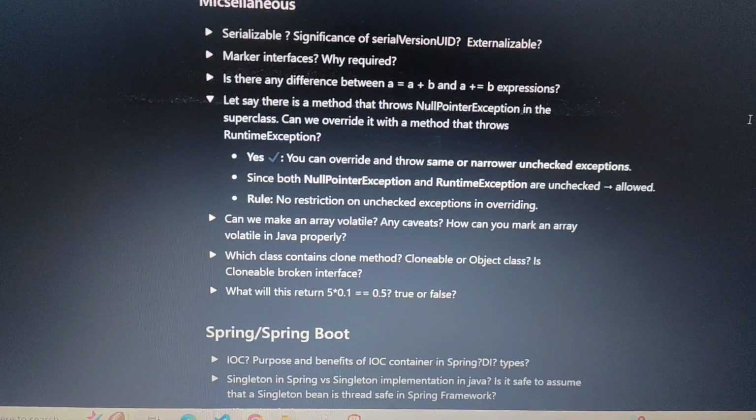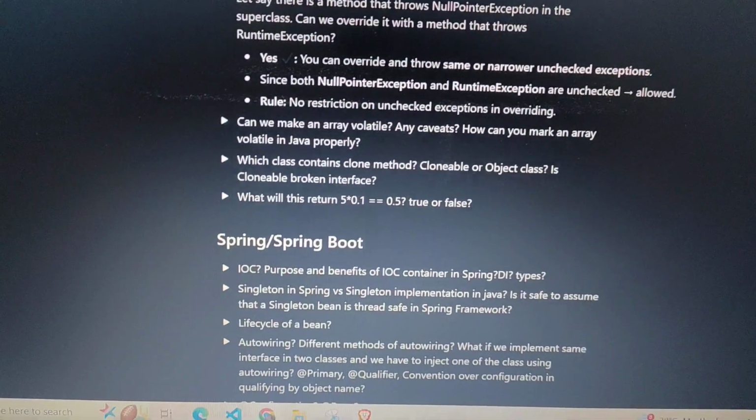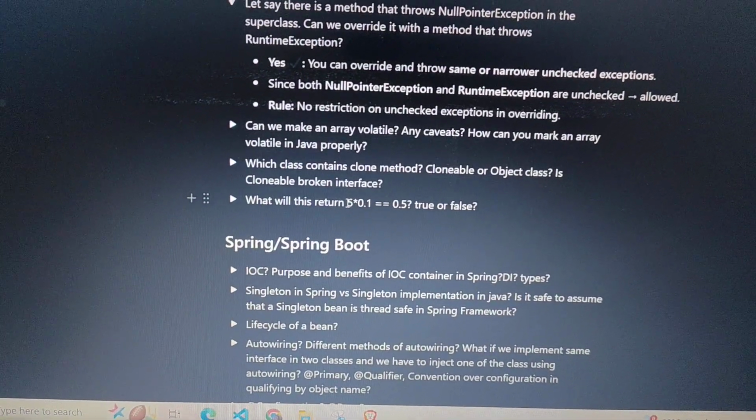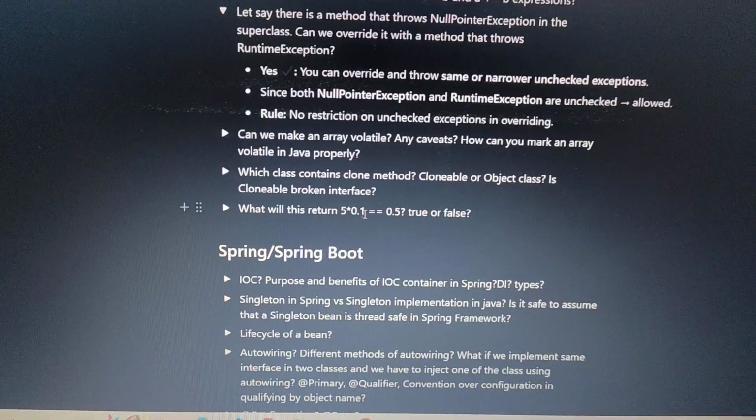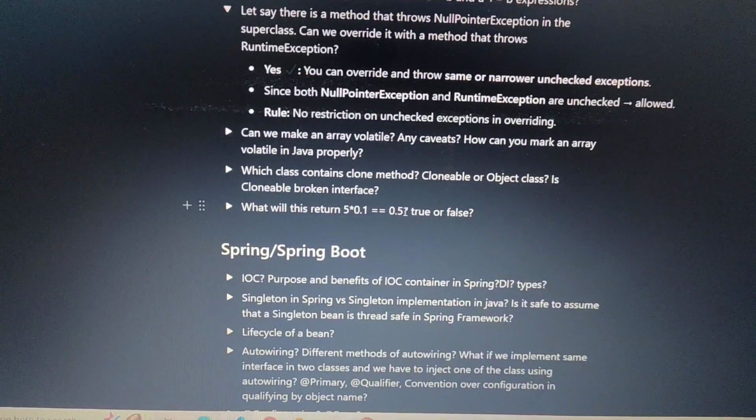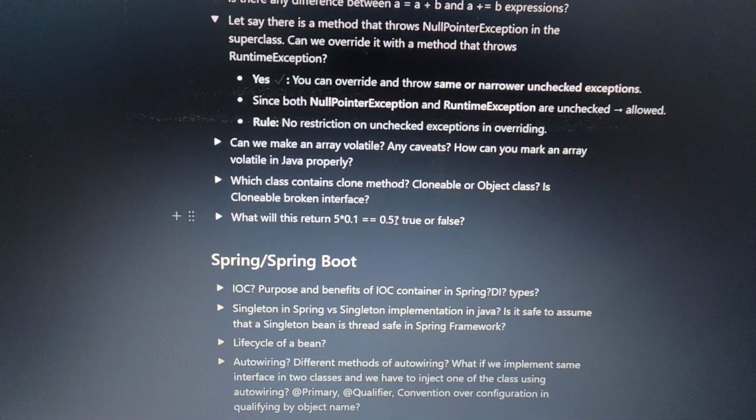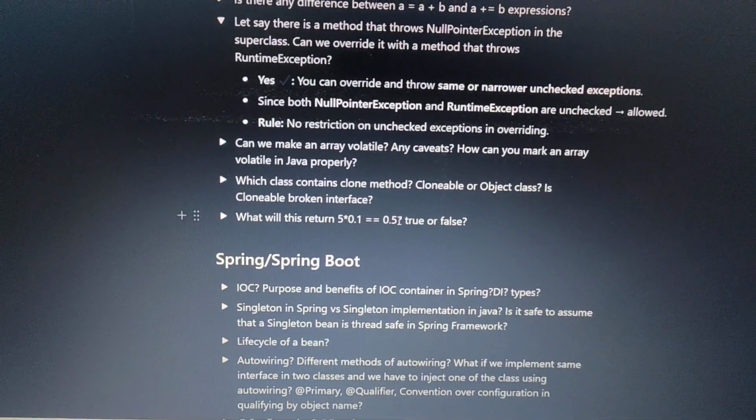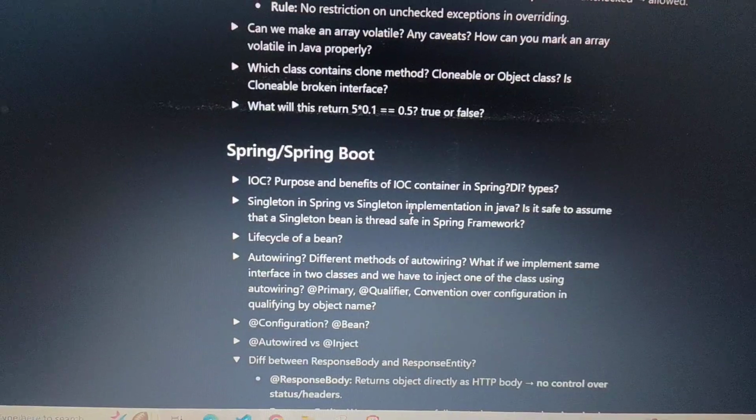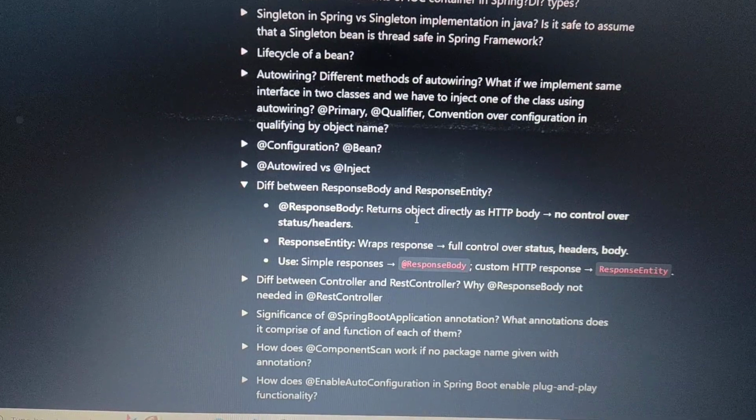And then some miscellaneous ones, like asking what will be the output of 5 into 0.1 equals 0.5, will it be true? In this case it was true, but if you do it for 0.2 and 0.1, like if you add them, then equal to 0.3 will not be true.